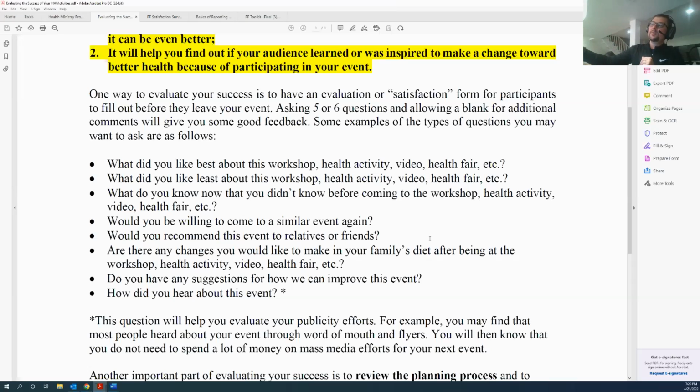Would you be willing to come to a similar event? Would you recommend this event to relatives or friends? What changes would you like to make in your diet? Do you have any suggestions on how we can improve this event? How did you hear about this event? You could give a whole host of different choices and then just put other.